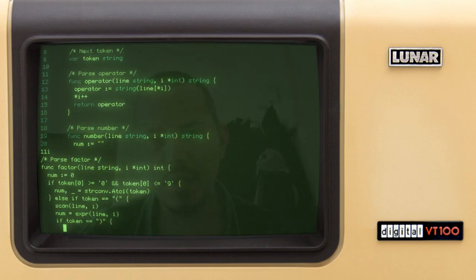So we suppose that the parentheses, opening and closing parentheses, match each other. So hopefully that makes sense. So actually in this case, we just want to return our num. Okay.